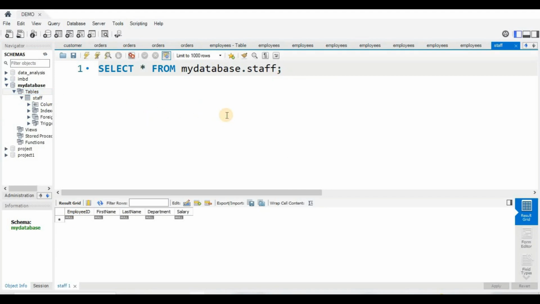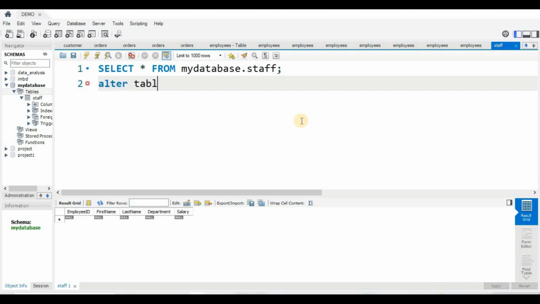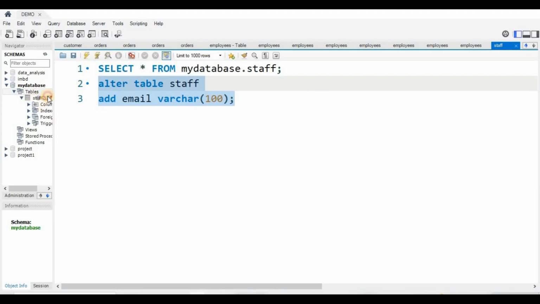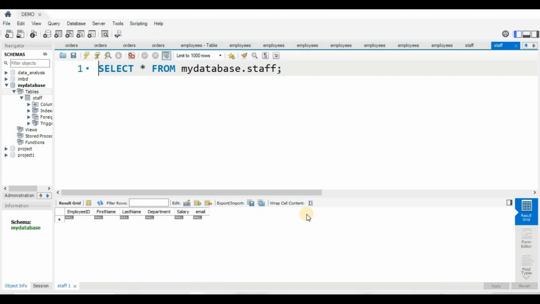So this is basically altering the name of my table. Next, if you want to add a new column in our table, how can we do it? So I will put here alter, then I will give table. Now the name of the table has changed to staff. Then I will add email varchar, and here I put 100, and just close this. So now we have added a new column in our table, and now if we see this, we have an email there also. So this way we can add a new column in our database.